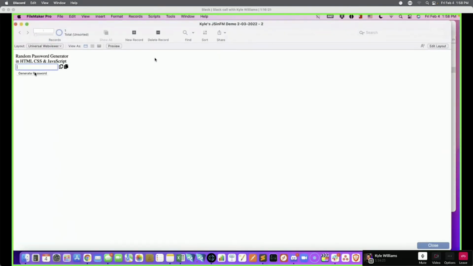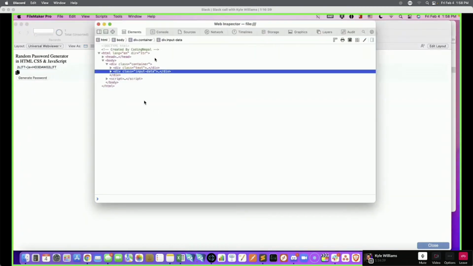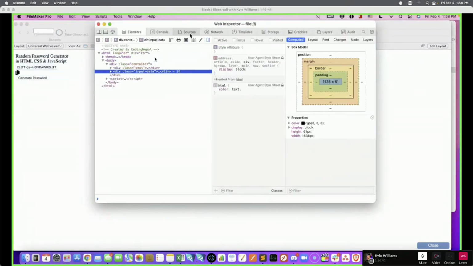Oh, that's interesting. So we can generate the password. Oh, then we can copy it with the copy button, I assume. So I copied it. So generate. So something is weird going on with the CSS, I think. See if we can figure that out.